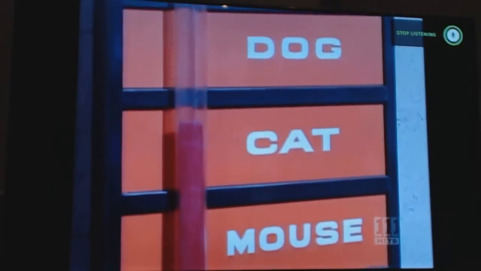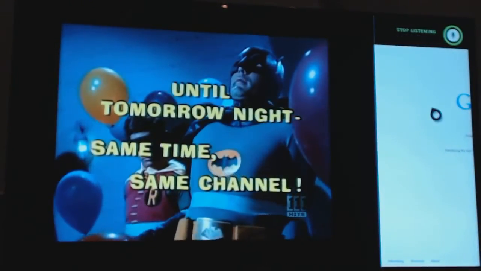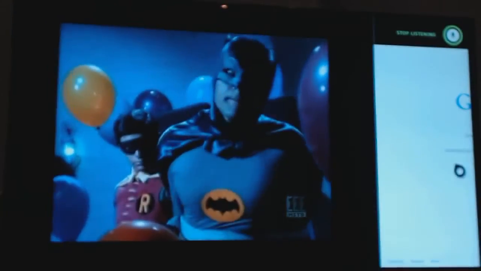So you can see as we are searching on the internet, we can also have the TV running on the side, which is cool. And we can actually do it the other way around. Xbox unsnap. Xbox go to TV. Xbox snap Internet Explorer. And there we are. So really, really great stuff.